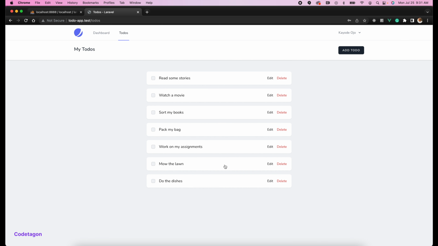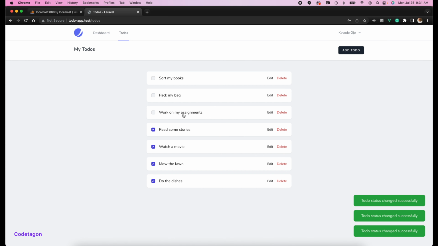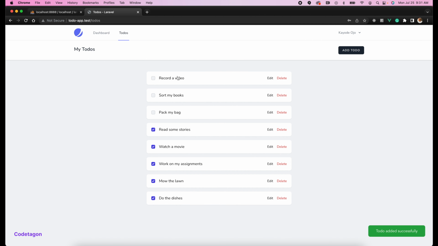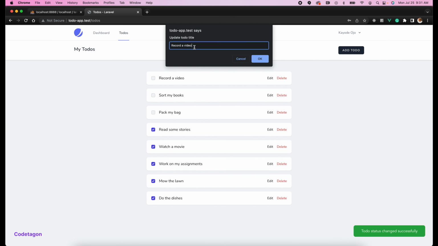So as you can see, we have a list of items to be done. Once you mark them, it will automatically jump to the end of the list. As you can see, boom, boom. Okay, so you can also add new items to the list. All right, so let's record a video. So you see, this is the item I just added now, and you can also edit them, record a song.